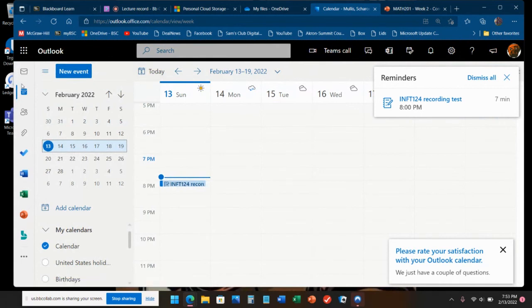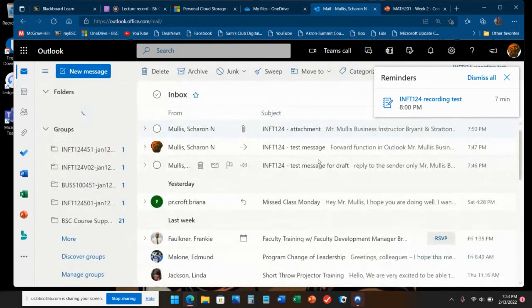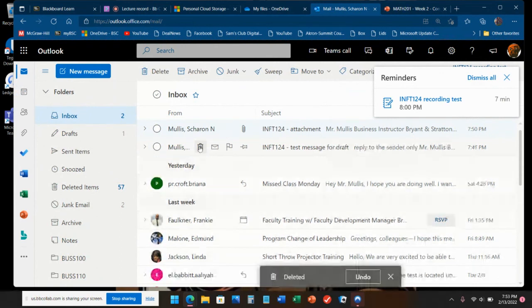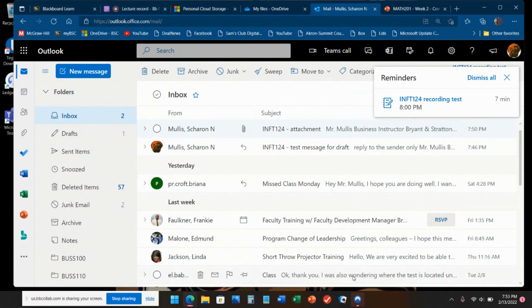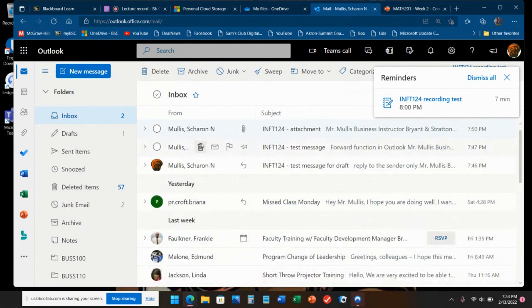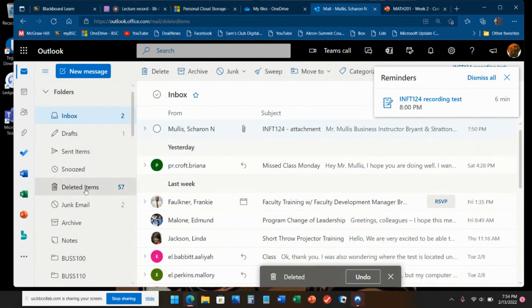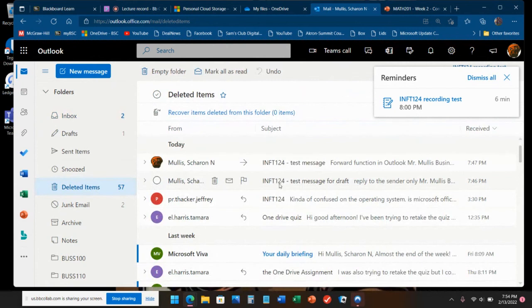The next thing is the email function in Outlook. So if you get to a point where you don't want to have a bunch of emails that you don't need anymore, I can just delete the ones I don't want. So I'll delete that one, and you see it says delete. I can undo it if I wanted to, but I'm going to delete and delete, and it puts it in the deleted items folder. So you see there are the two that I deleted.